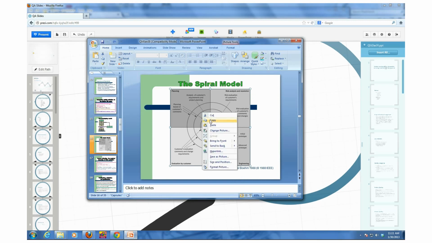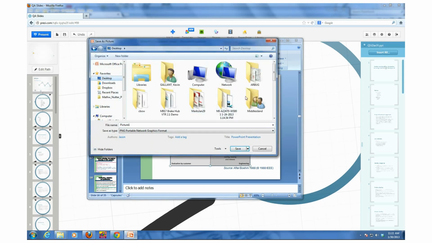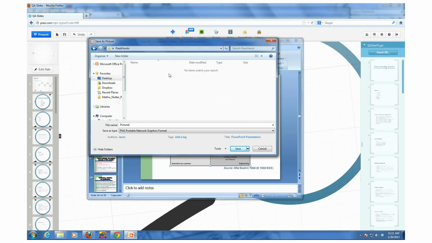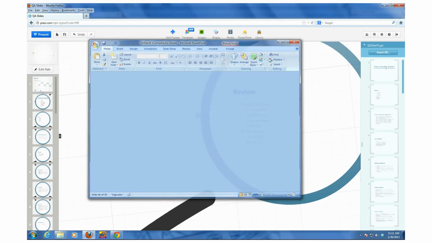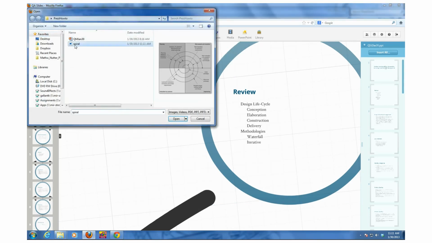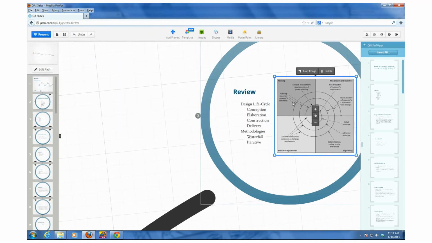I can save this as a picture. Say you have a presentation you got from someone else and you wanted to put it into this Prezi. I can call this, I don't know, a spiral. And this is a life cycle. So I can go into Prezi, add images. So bring in a higher resolution image, process it, and bring it into this slide, which is really nice.